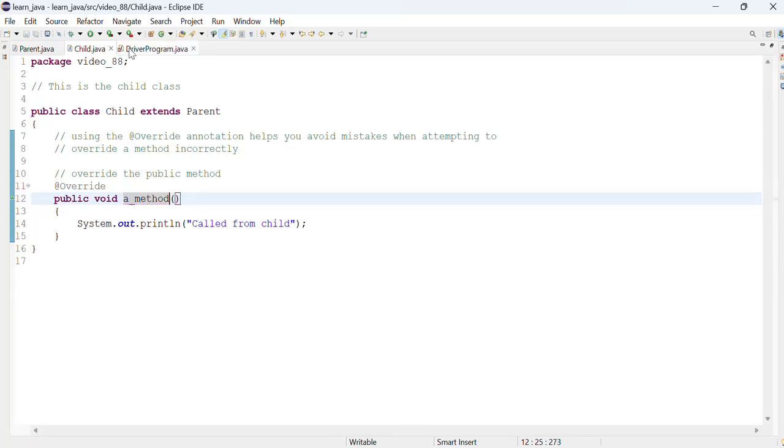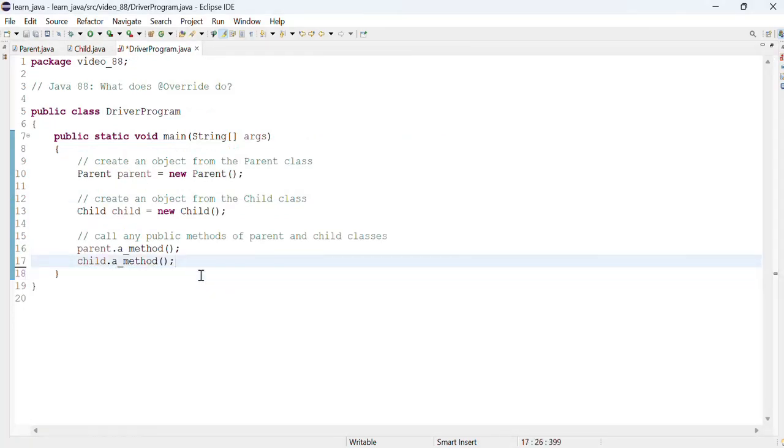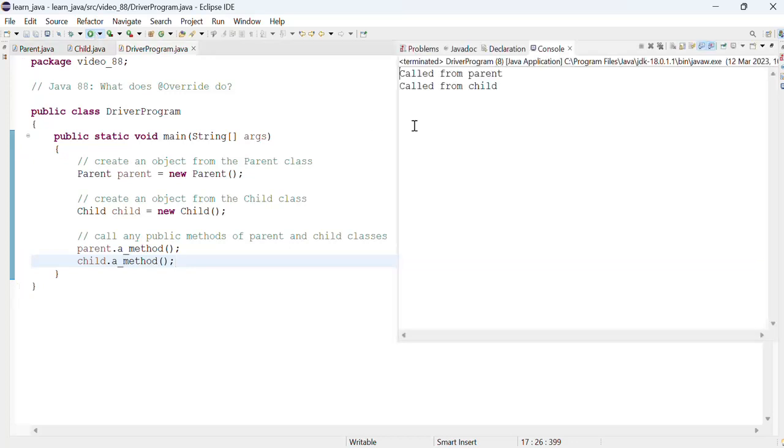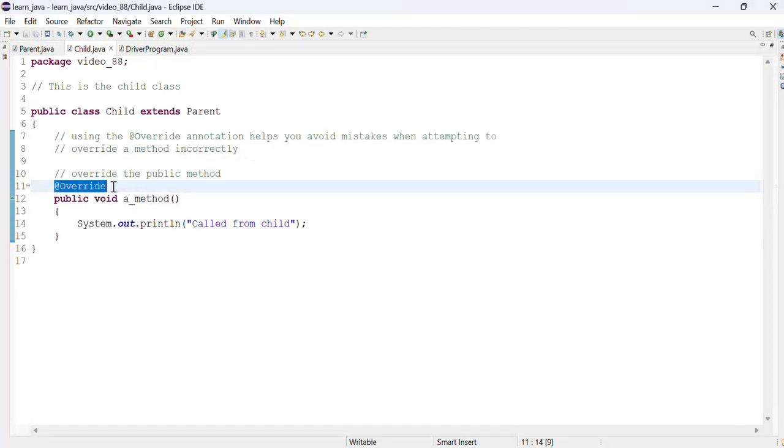So we save. Now we'll have an error here because this method no longer exists, but the child class is overriding the parent's method correctly using that override annotation. I hope this was helpful, and I'll see you in the coming ones.